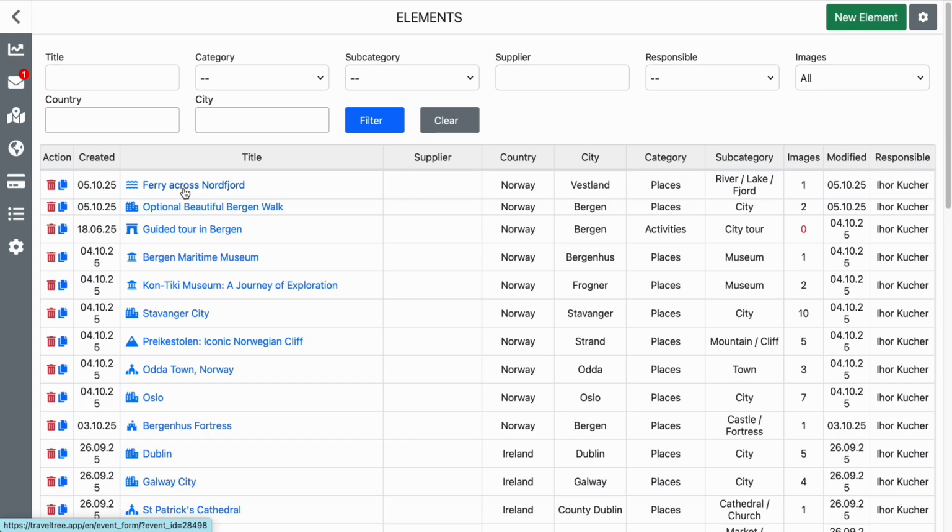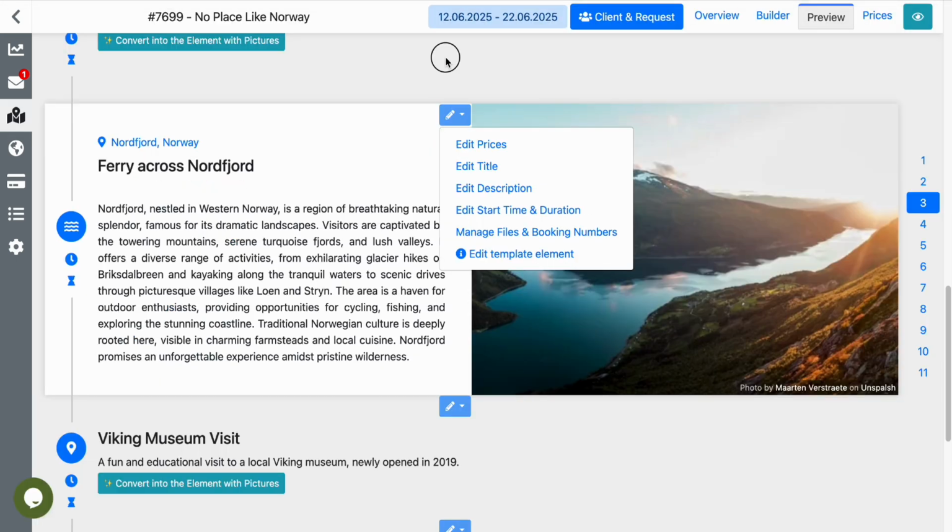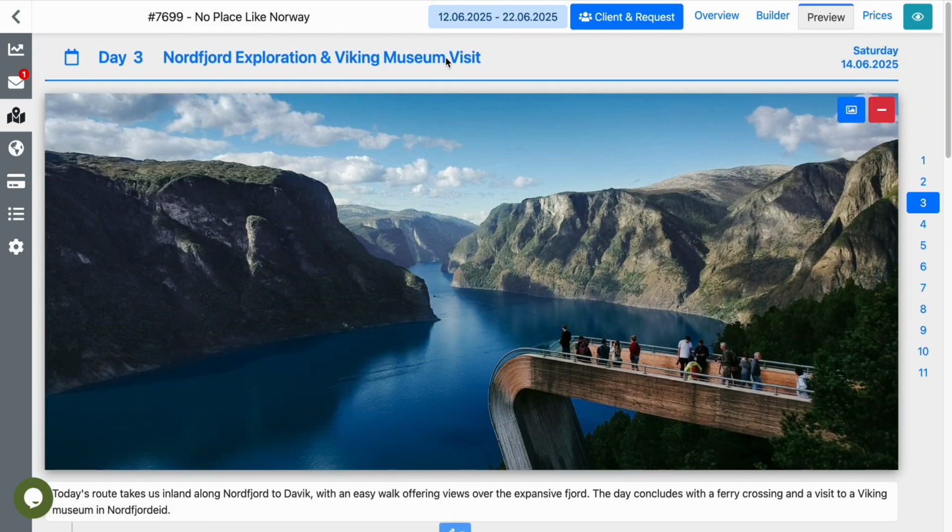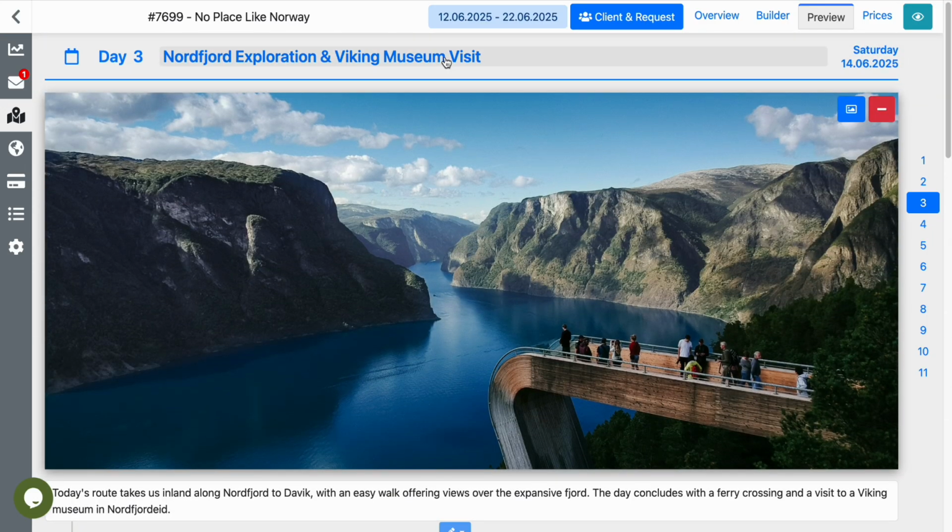So when you will be creating the next itinerary with AI or manually, this element could be used. AI will use it if it will suit the itinerary. Now you can also use it manually. So those new features really help you fill in your account with the content, and not with any kind of content, but the content you actually want it to be.